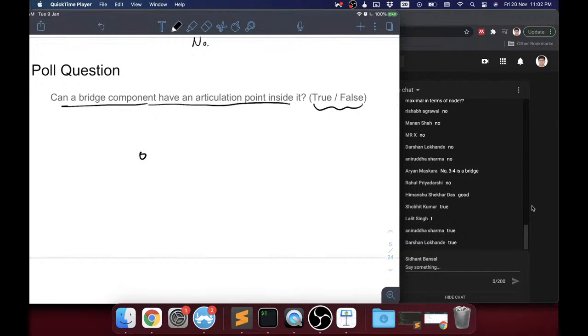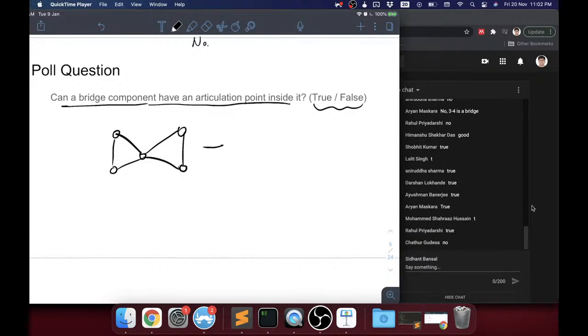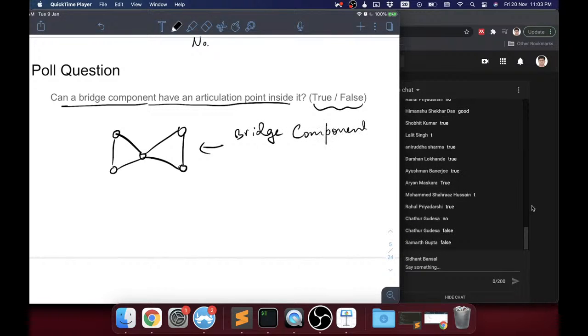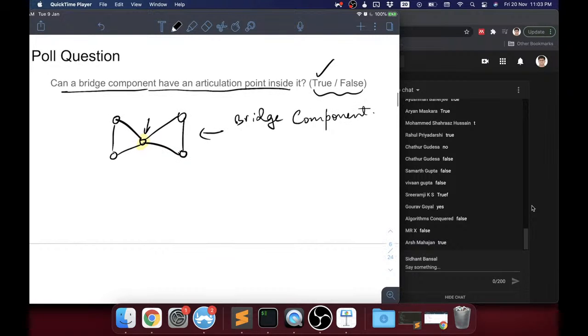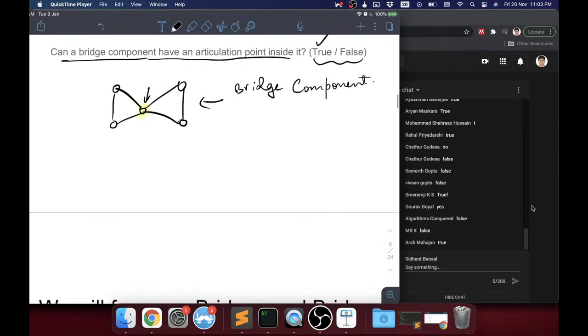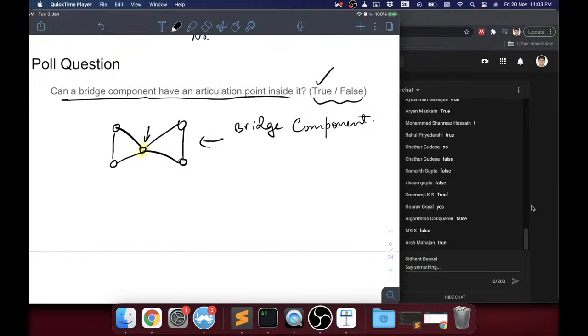The reason being, here's an example. This graph is a bridge component. Why? Because you can't find any bridges in it. No matter which edge you delete, it won't break. But it has this articulation point. This node is an articulation point, right? So can a bridge component have an articulation point? Yes. They're actually two different concepts. Don't try to mix them. That was the idea of this question.